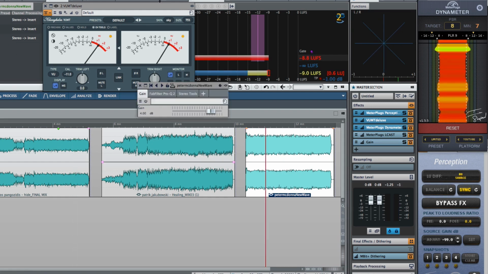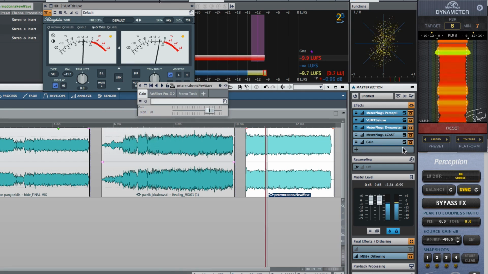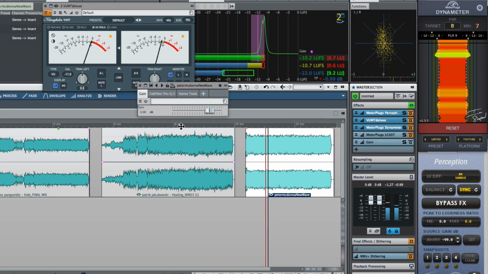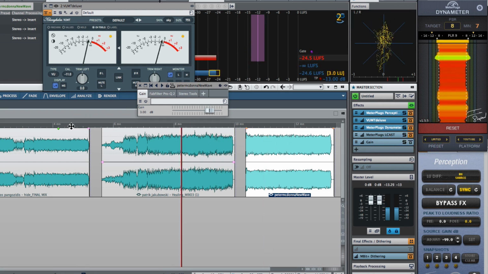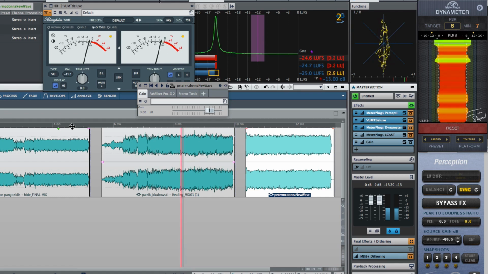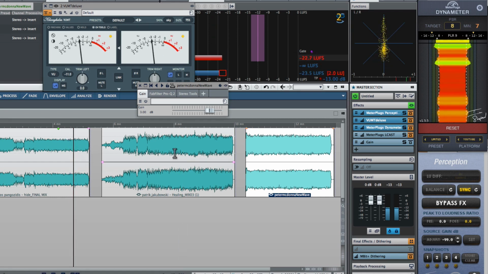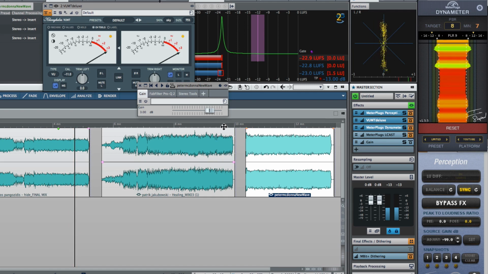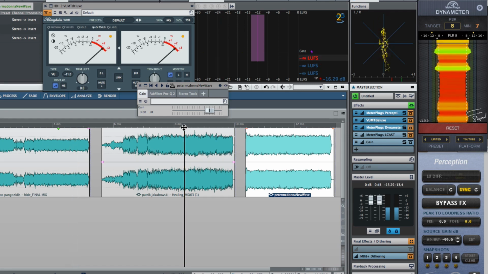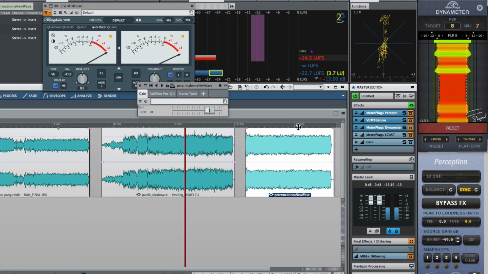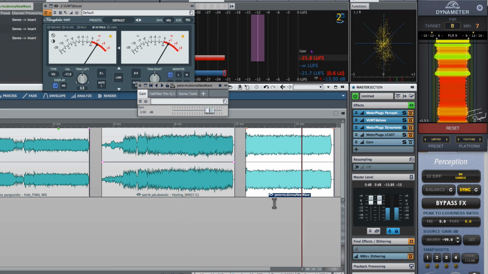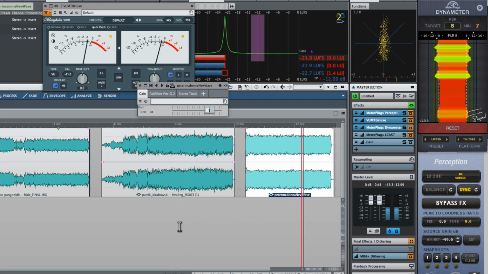Sounding a bit loud to me, so I'm going to pull the gain back slightly. So I'm feeling happy with that at both the dimmed and the full levels.